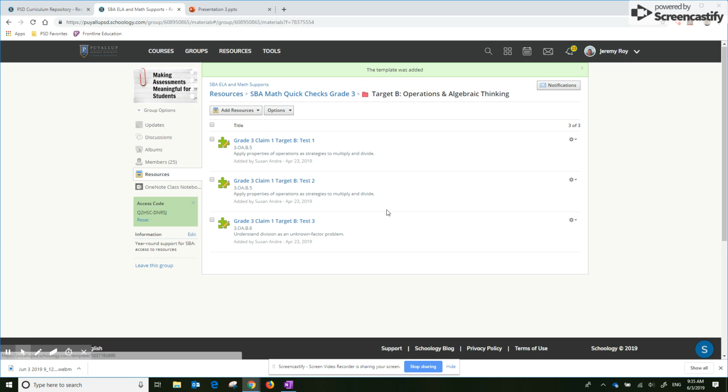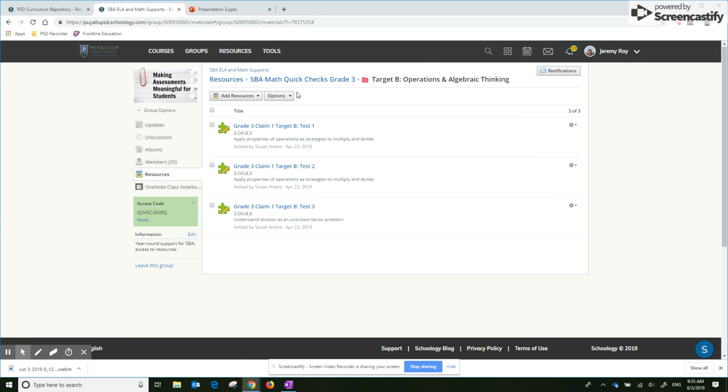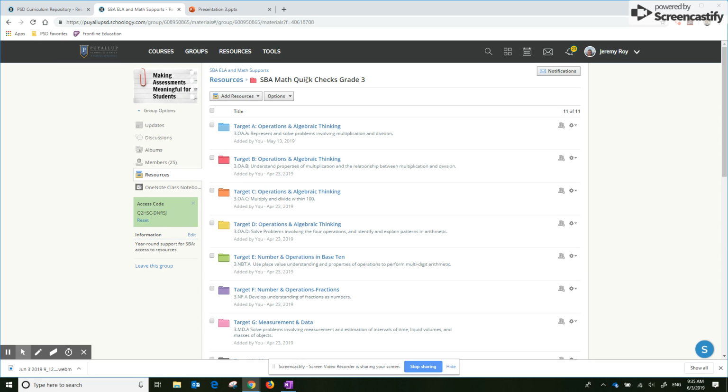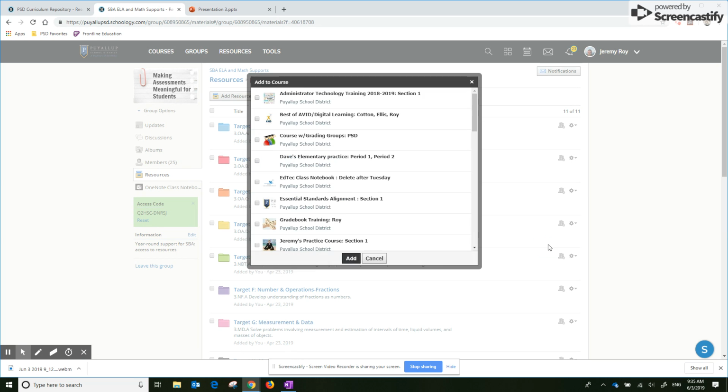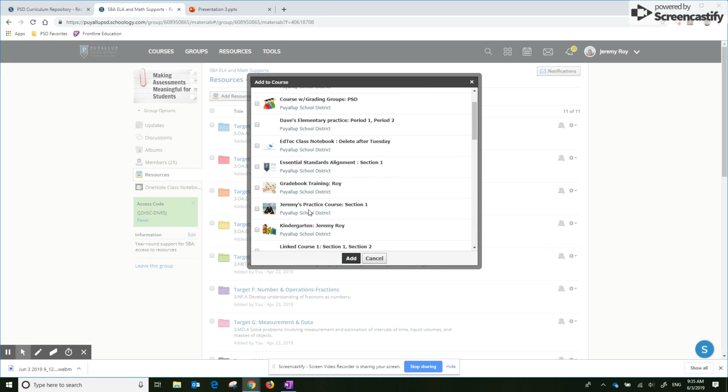Now, what if I want to move just an entire folder? So instead of always having to navigate to a group and then just take one test at a time, I can actually take an entire folder set's worth if I want to. So for example, if I want to take this Target D Operations and Algebraic Thinking folder, I can do that by going over to this gear icon on the right-hand side. If I select the gear icon, here's this Add to Course icon again. So I can say Add to Course, and it's going to take the entire folder this time. So here's my practice course again.